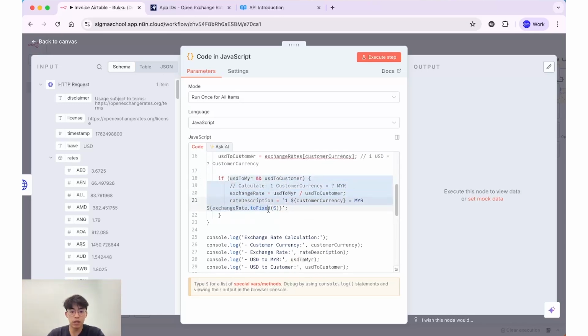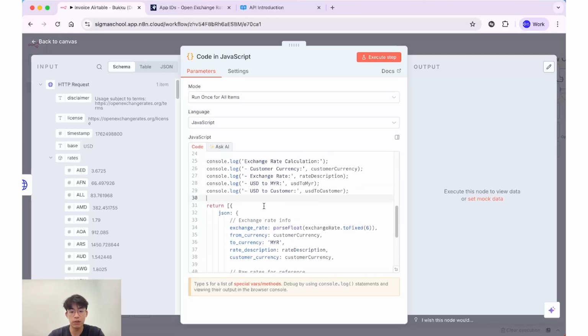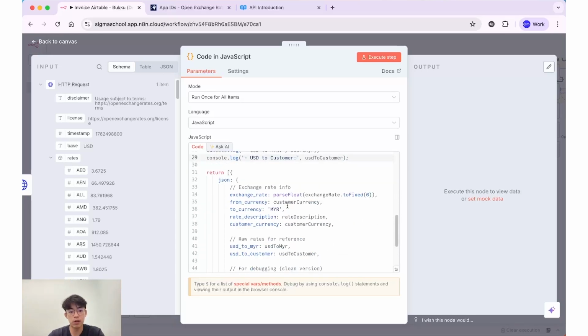It will calculate how much the currency, which is British pounds, is to Malaysian Ringgit. You compare it with USD, and then compare USD with Malaysian Ringgit, to find out how much 1 British pound is to how much Ringgit. So we can get the actual conversion rate between British pounds and Malaysian Ringgit. And all of this here is just for us to debug, to see whether or not it's working properly.